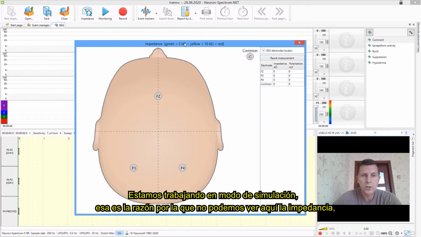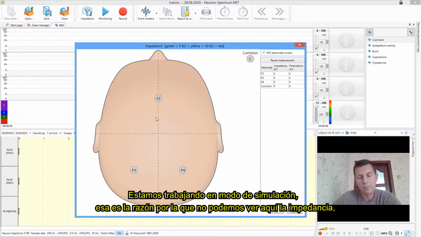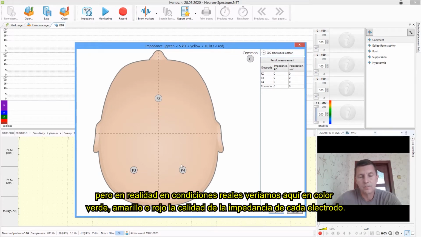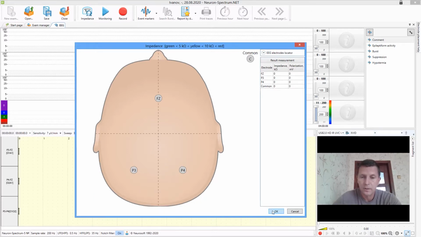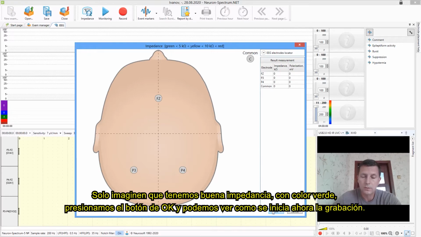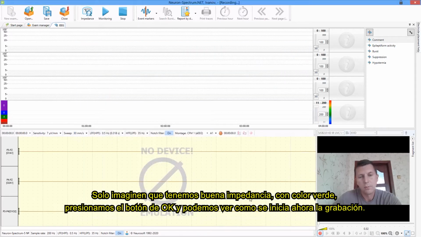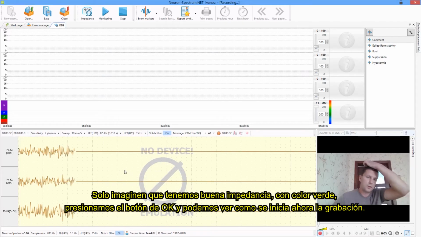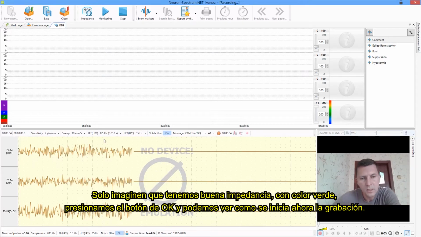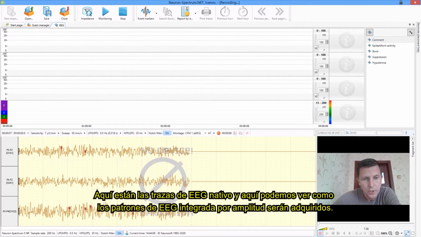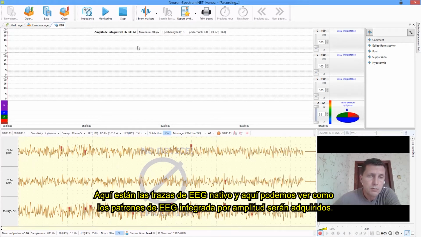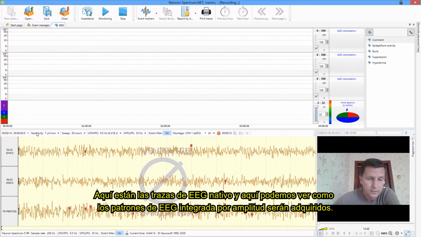We are working in emulation mode, that's why we cannot see the impedance here, but actually in real conditions we will see green, yellow or red colors, which will mean the quality of impedance for each electrode. Just imagine that we have good impedance with green color. We press the OK button and we can see how recording is going now. Here are the native EEG traces, and here we will see how the amplitude integrated EEG trends will be acquired.